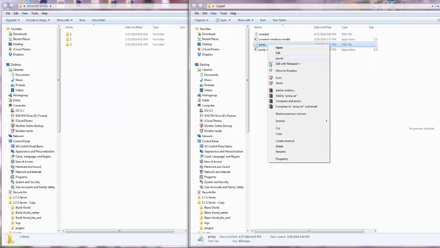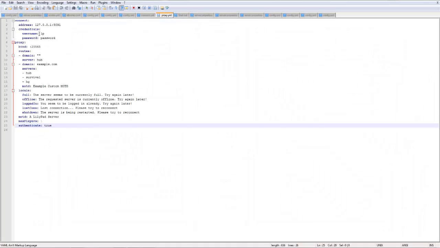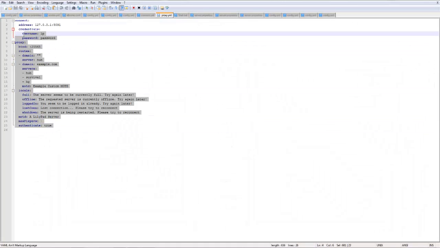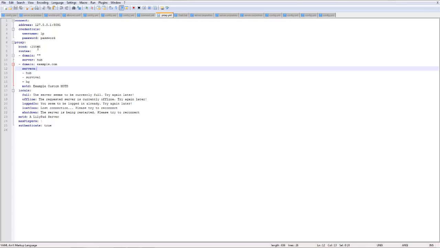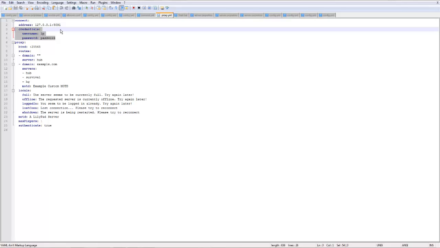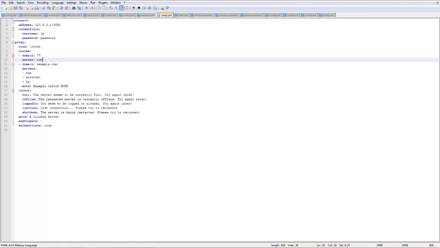Then you want to open the proxy and go to edit. This is actually kind of similar to the other thing. This is where I was having my problem before. The credentials are the credentials for the connect, so you want to put the same thing in here. You don't need to worry about this unless you know what it is and you need to use it. For the servers, this is the server you want everyone to go to, which is probably going to be your hub server, so put hub there. Domain, if you know what to do.